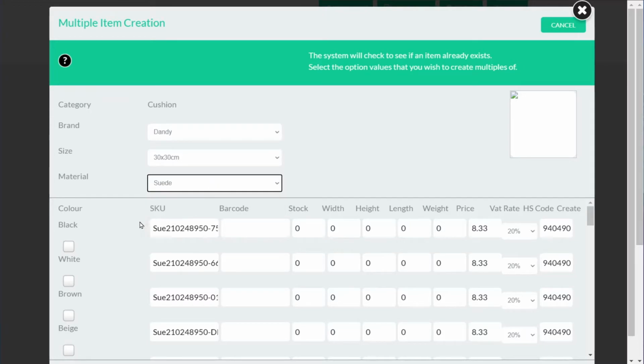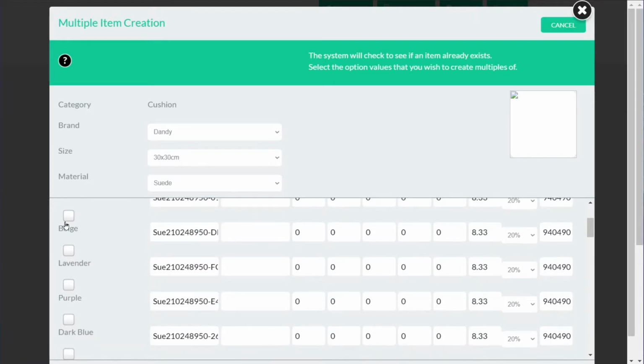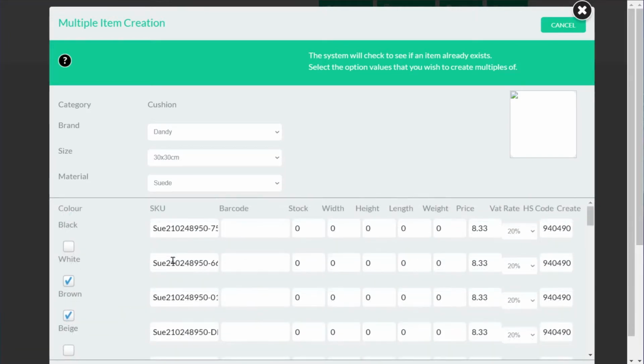We then have a list of all option values for the selected option, in this case, colour. To select which variations to create, tick the box under the name of each colour. An SKU is automatically generated for each variation based on the SKU of the copied product. This can be changed if needed.